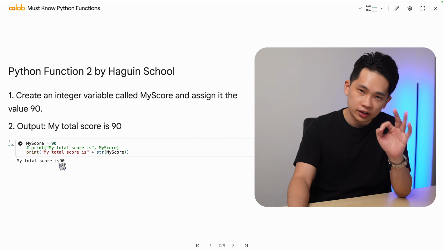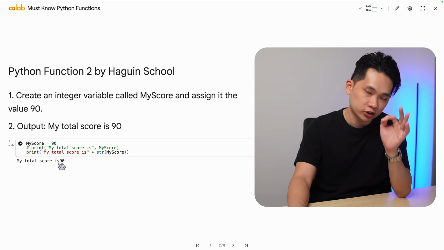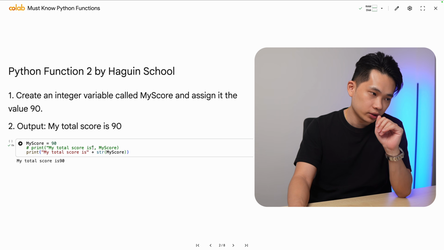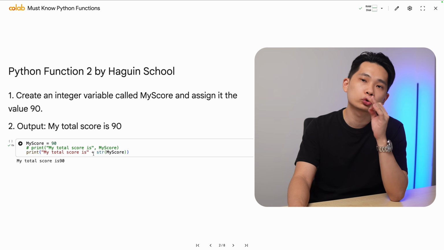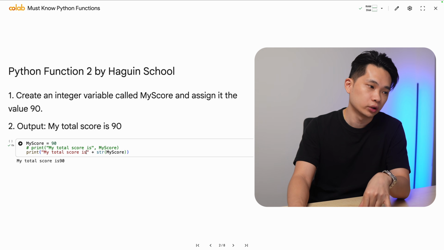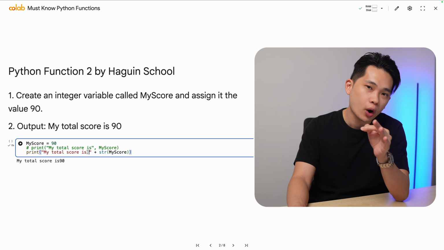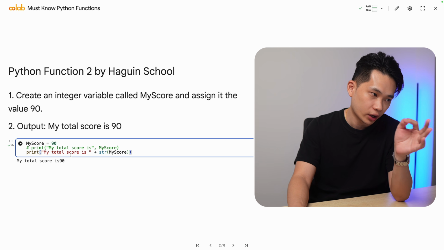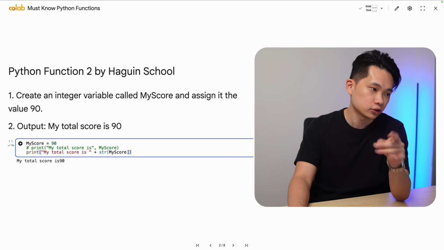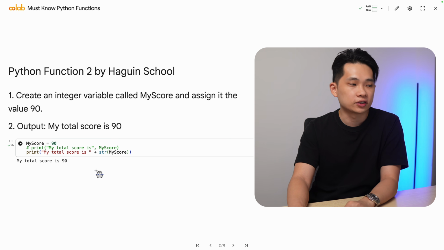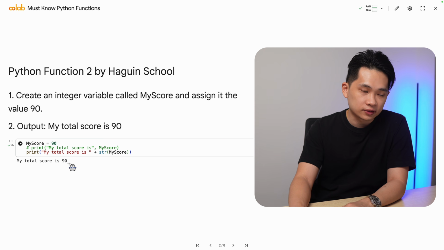And then definitely I made this mistake on purpose here. I just want to show you the difference between this statement and this statement here. So when we do string concatenation here, we have to leave a space here, because string concatenation works as what you wrote into this statement here. So I have to put like my total score is, space, and then plus str my score here. So if I just run this again here, look at this here. So my total score is 90 here.